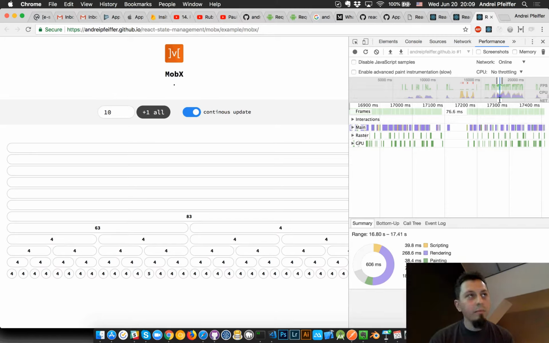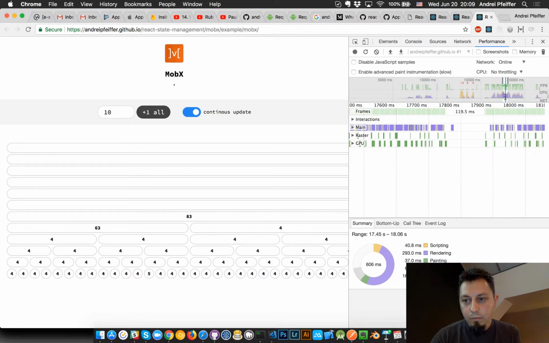It's a lot of time. Continuous updates to only one element, exactly. You can see the purple thing, which is the rendering, is much higher because it does more rendering, right? It renders this property more times.